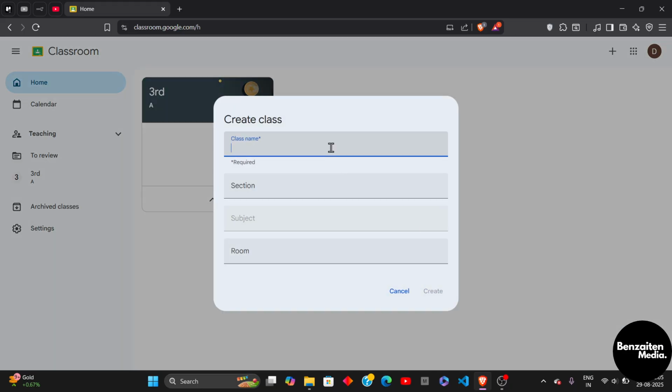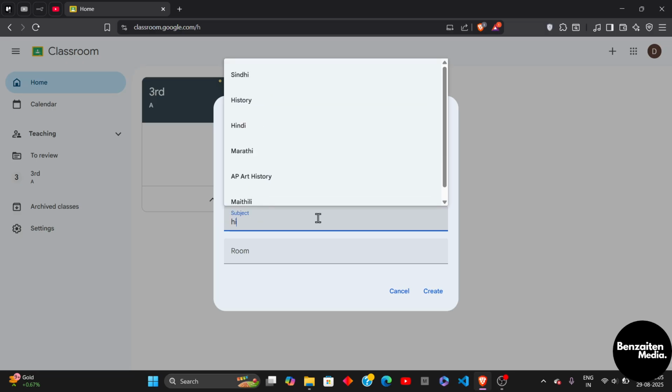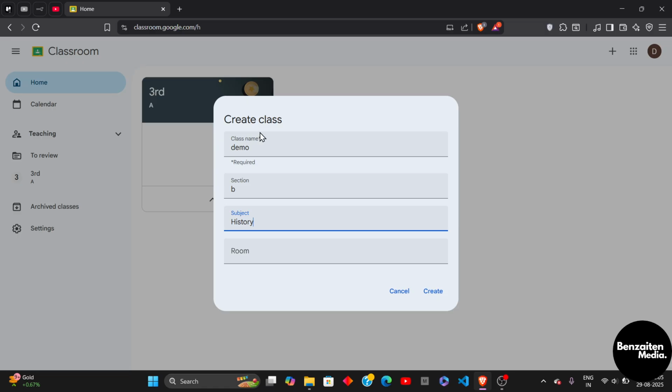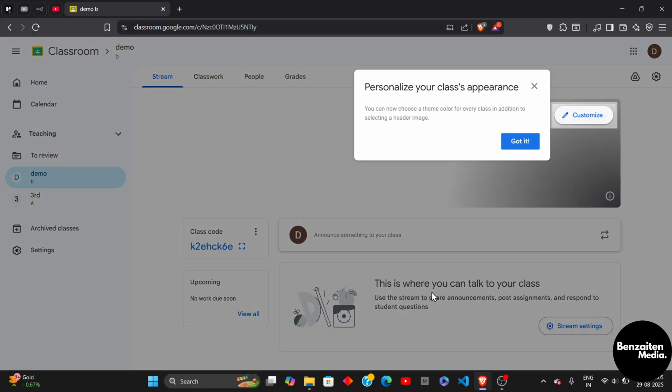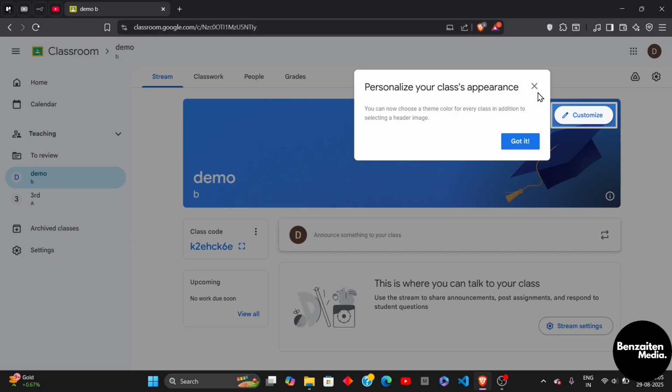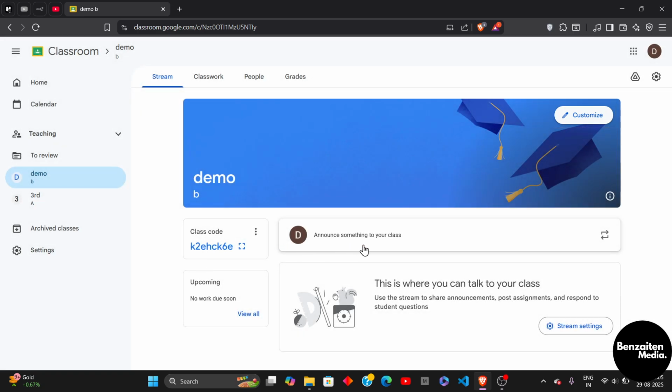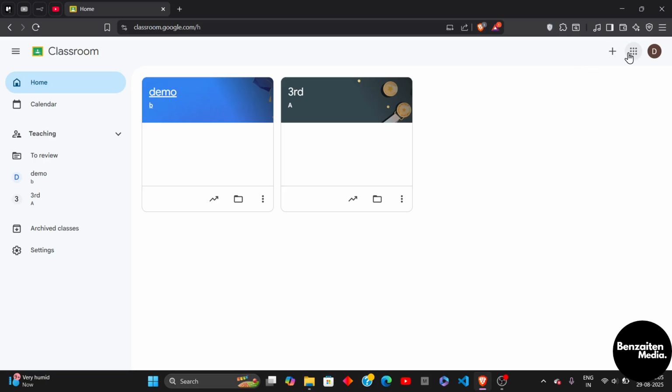After that, I just need to name my class, and then name the section. After naming the section, I need to describe the subject, and then describe the room, and then I'll click on create. After clicking on create, here the class has been created. This is the class code, and I can simply copy and paste this class code in my students' group, so the students can directly enter the class code and join my class. So this is how I can create a new class in Google Classroom.